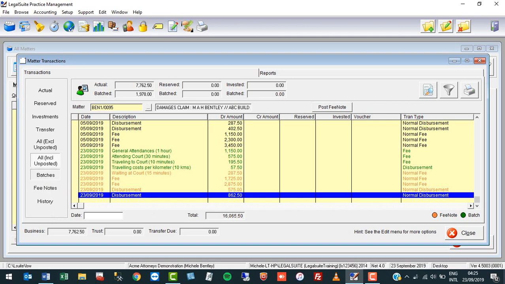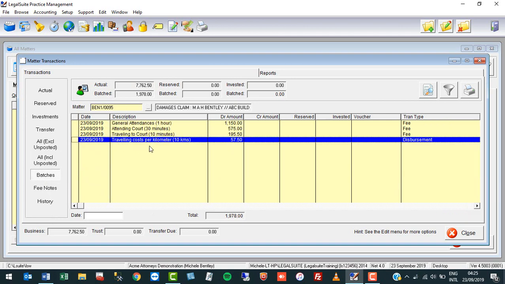So if we click on batches, we will see that these are the items that are sitting in a batch in bookkeeping. They've been posted from the desktop. They are sitting waiting to be processed in the bookkeeping side.